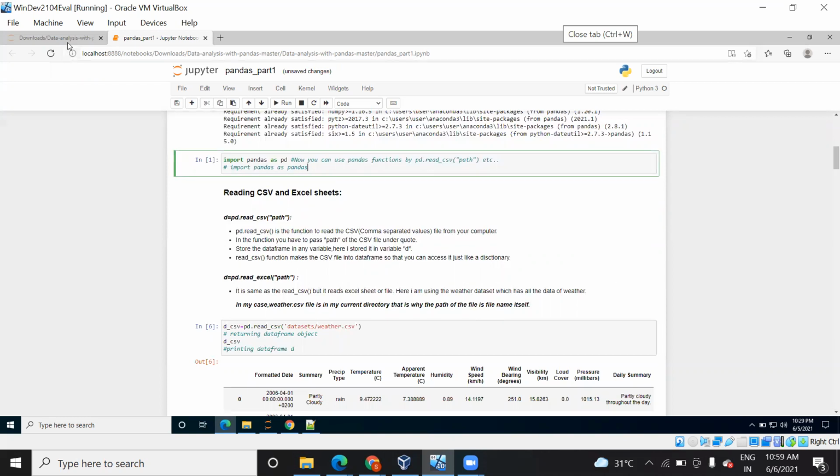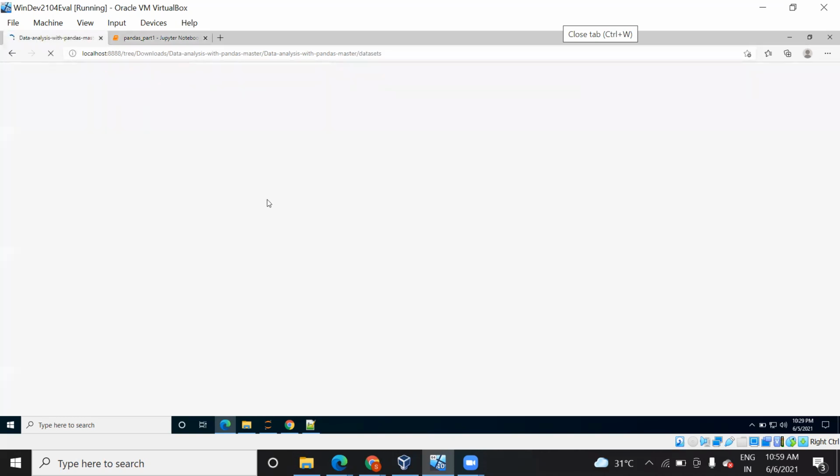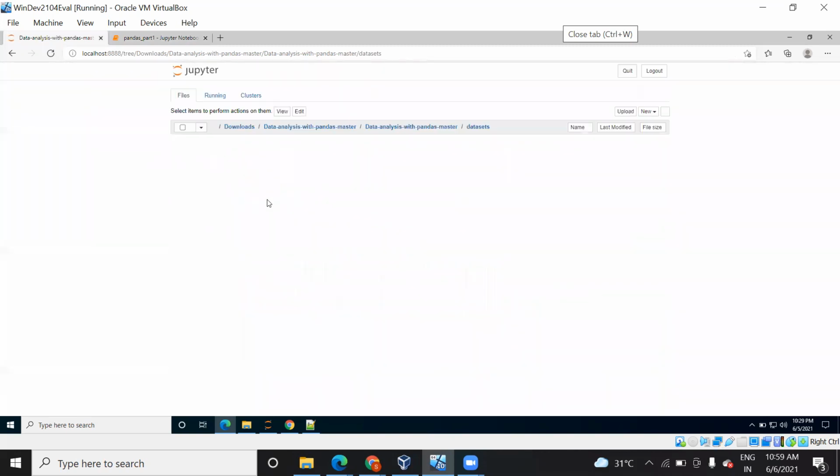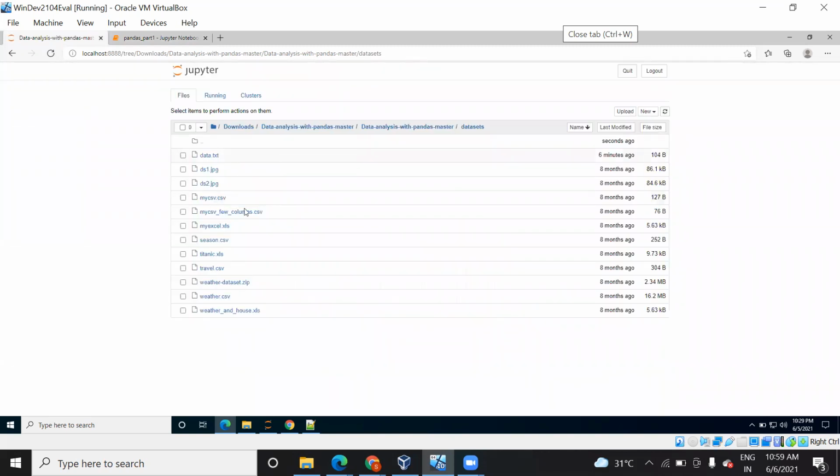Now the actual thing: how you can read CSV data, Excel data, or text data. For that, I have already kept the files in my dataset folder, and with the help of Jupyter Notebook I'm reading them. You can see it here. Let me refresh it once. So you can see I have a data.txt, CSV data, and Excel data. I have all these three formats, and I am going to show you with the help of pandas how you can read them.